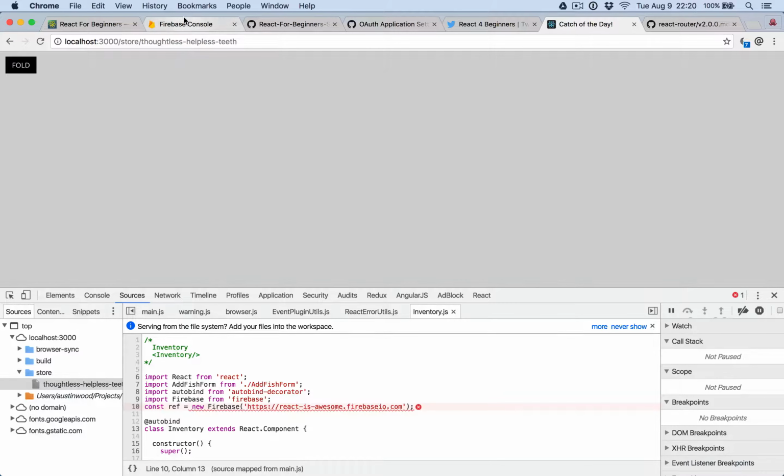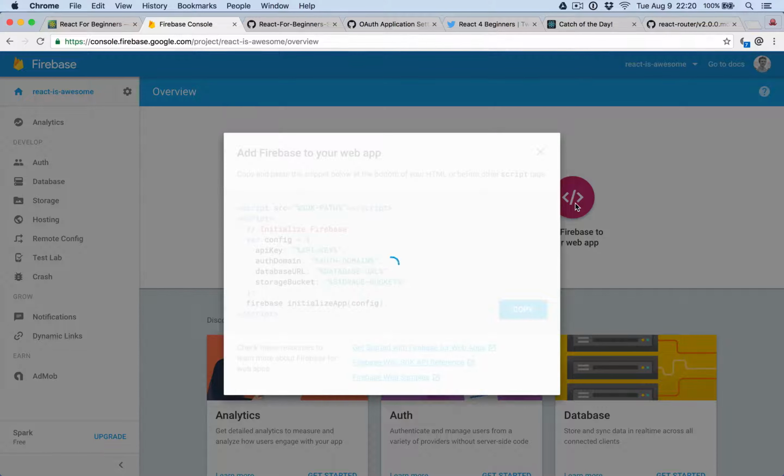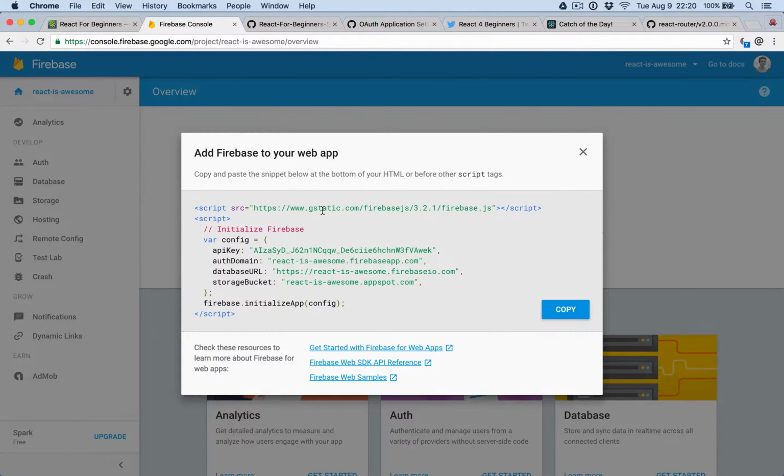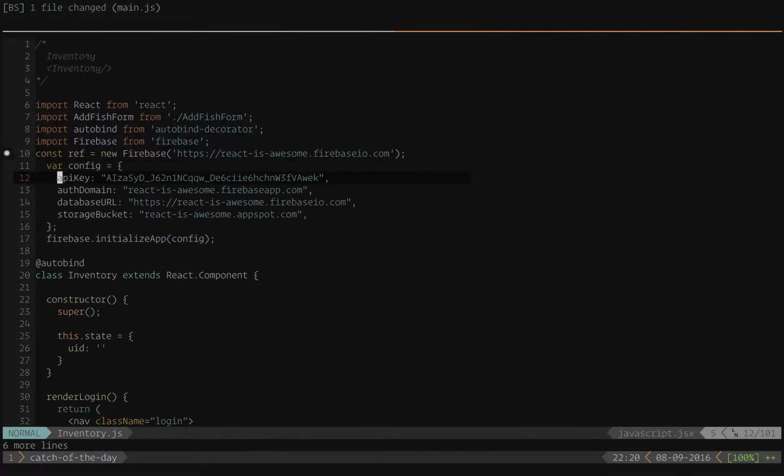So if we go back to our Firebase console, you can see directly in the front banner here that we can find out how to add Firebase to our web app. If we open this up and let it load, it says copy and paste a snippet below at the bottom of your HTML or before other script tags. So they are telling us how to initialize our Firebase app in an HTML script tag, but we just want to do it inside of our JavaScript file. So we can go ahead and pull out the JavaScript that they're including, and paste that in here.